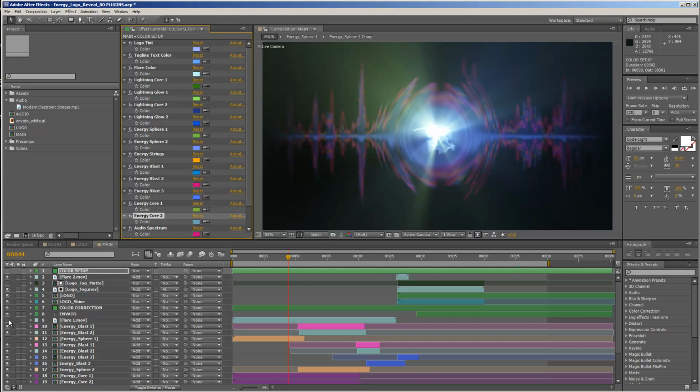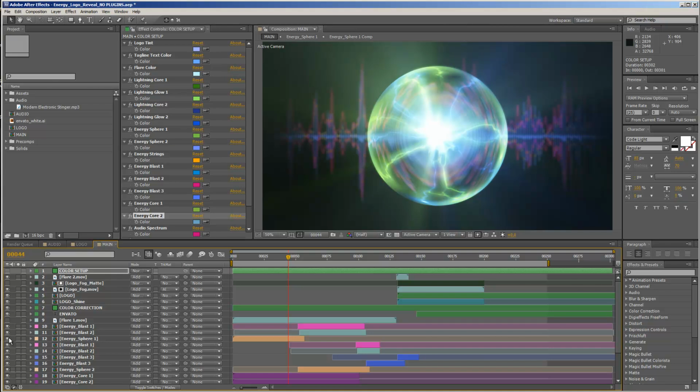Let's enable the flare again and take a look with the energy sphere. And you know, all these elements are set to add.